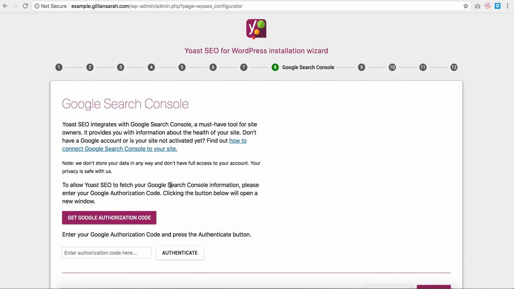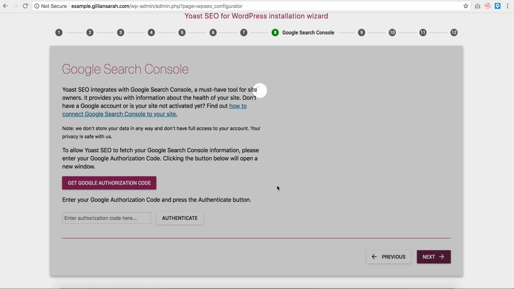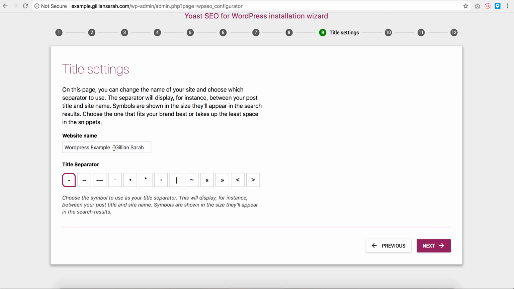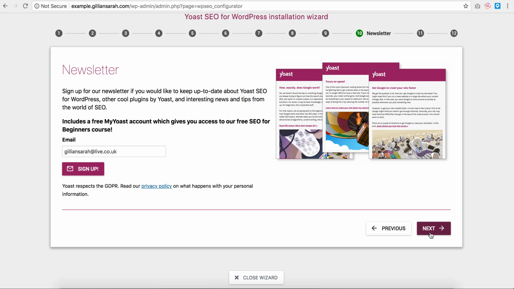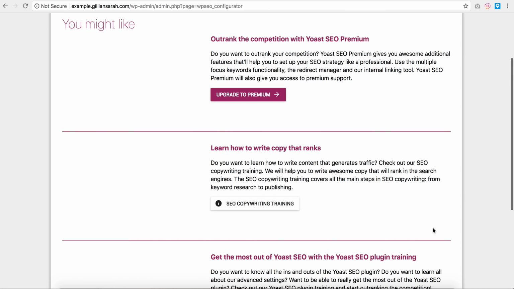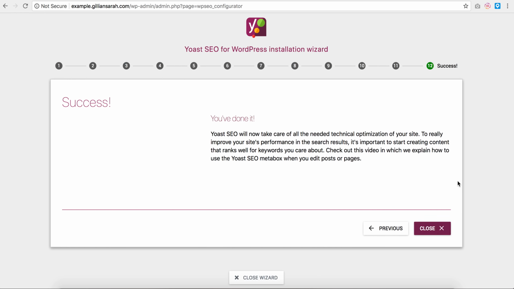Google search, you can get your Google authorization codes and stuff like that. You make a Google account and then just get this and it pastes it in. It's easy enough done. Title settings, your separators, that's pretty much what this is. What would you like them to be? Would you like them to be dashes, dots? Dashes, just dashes is easiest. Do I want to sign up for their newsletter? I'm just going to skip that right now. And here it is trying to sell me some other plugins. I'm going to skip that right now.